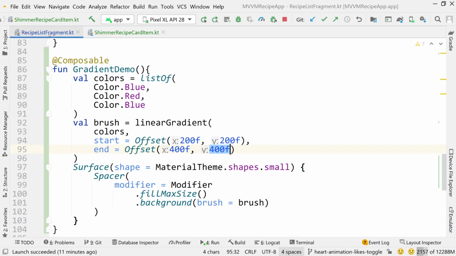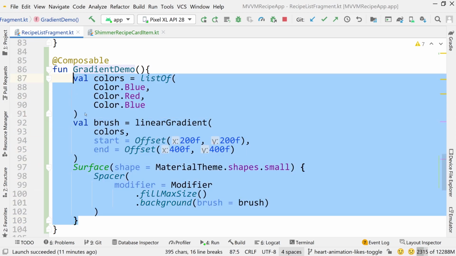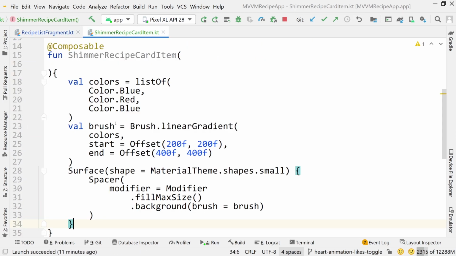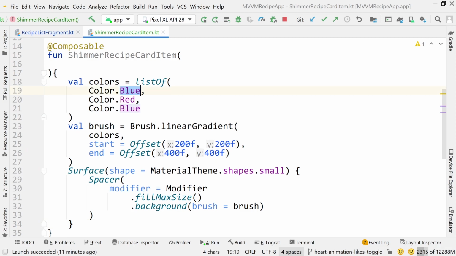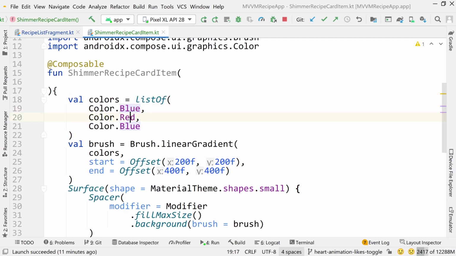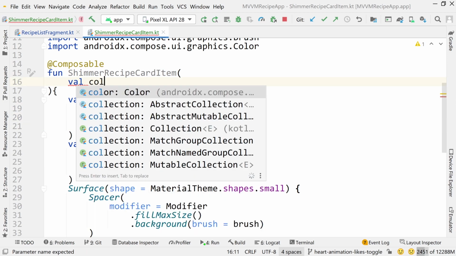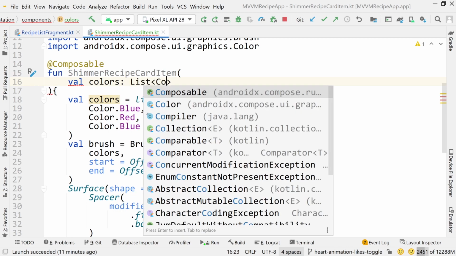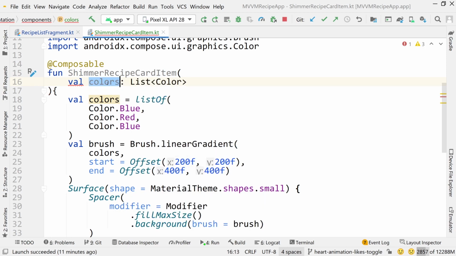So let's go to our little gradient demo here, and let me copy everything inside of this because we can reuse some of this. So paste this in. Now the colors that we want to use are not blue, red, and blue, obviously. I'll actually pass the colors as an argument. So I'll say colors, and this will be a list of colors. So let me grab this.